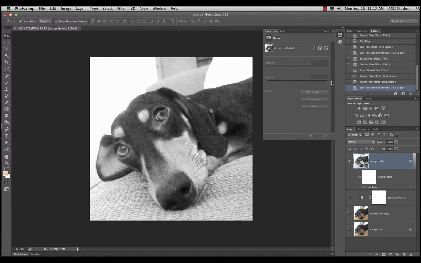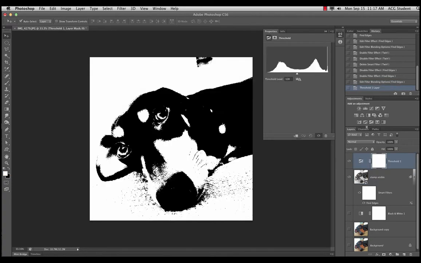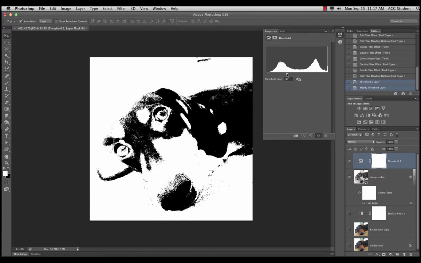So what we need to do is, I'm sorry, before that, we need to add the threshold adjustment layer. Excuse me. Adjustments, threshold. This also can be kind of an aggressive move, so you can play around in the properties panel with the threshold.